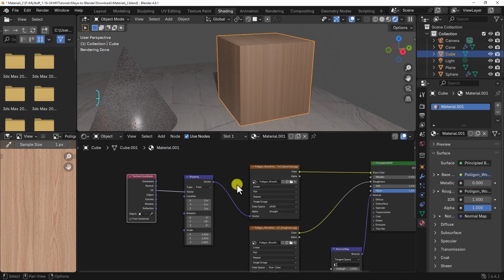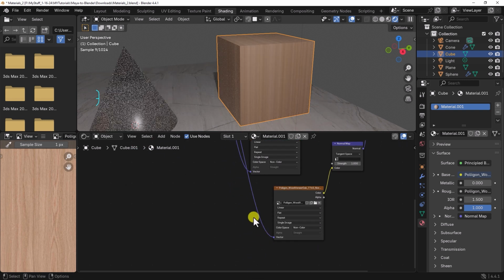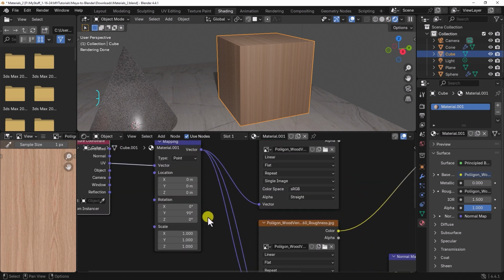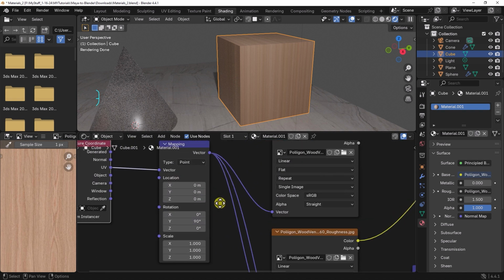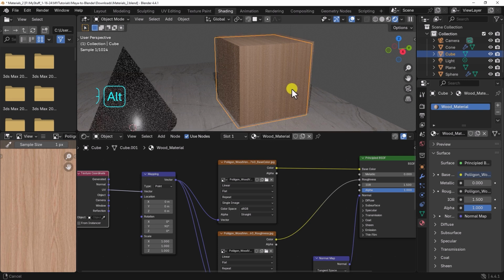Zoom out a bit, and then connect the output of my mapping vector to the input vectors on both my roughness map and my normal map. Great! If you wanted to change the scale or location of the texture or tile it, you could adjust the location or scale units accordingly. Let's rename this material. You can do this in the shader editor by selecting the name here, or like we did before in the materials property editor.